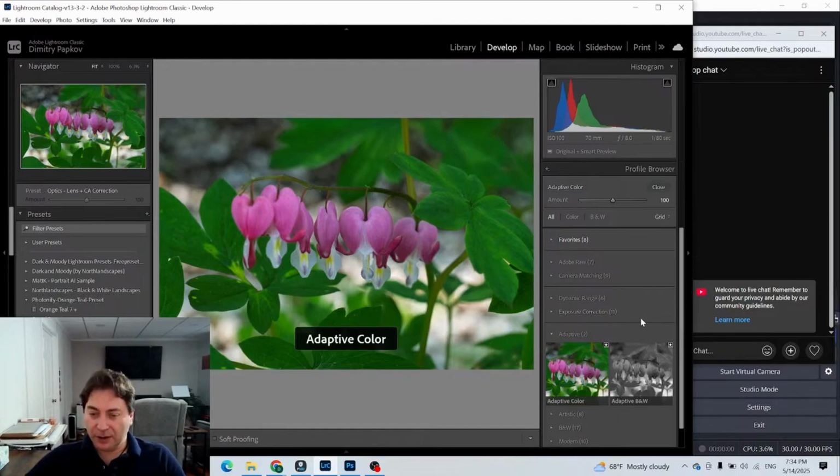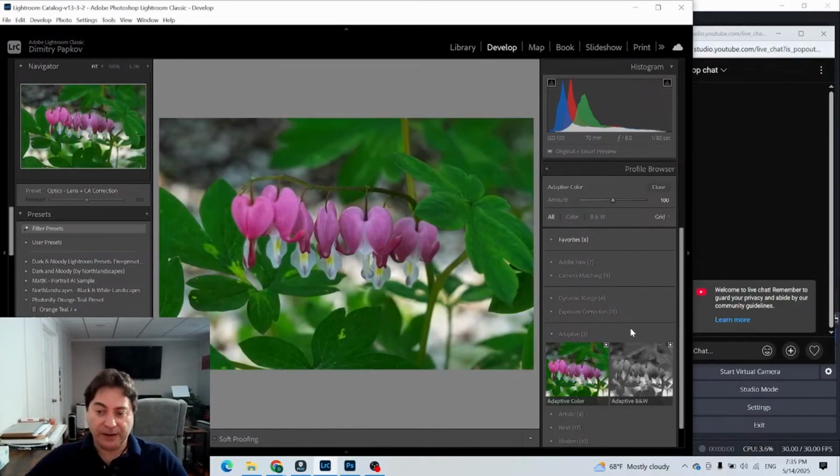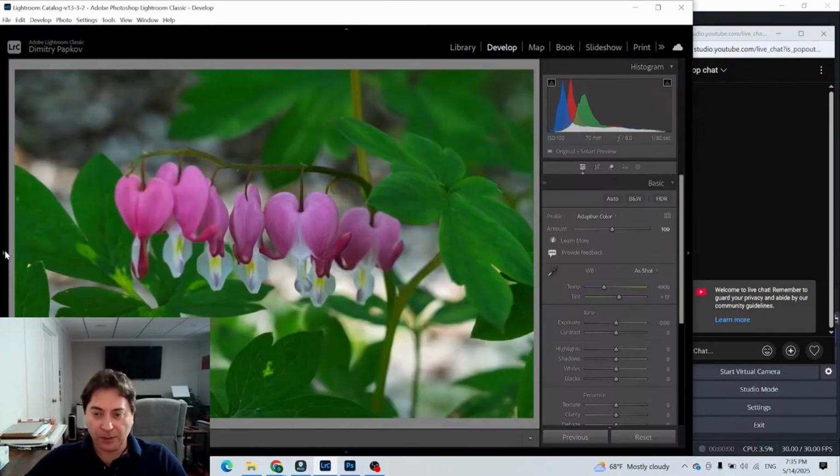Recently Adobe added adaptive color and adaptive black and white, and these are AI based. It tries to figure out the best starting point for a specific image. I generally like them, they generally do a good job. So I think we'll use that one. Let's turn this off to make the image bigger.